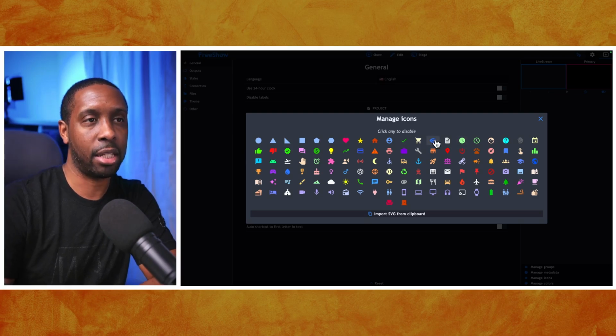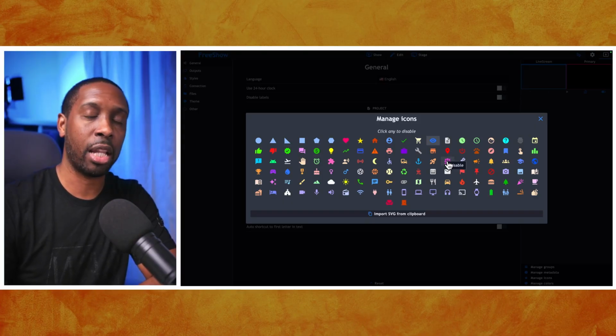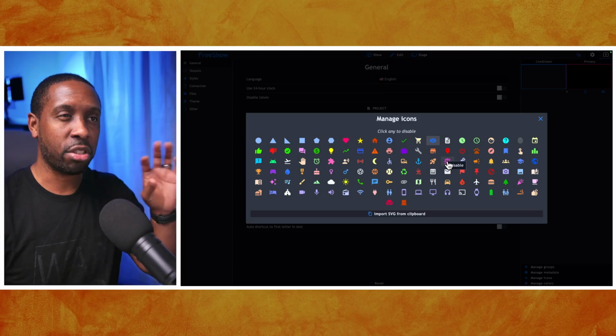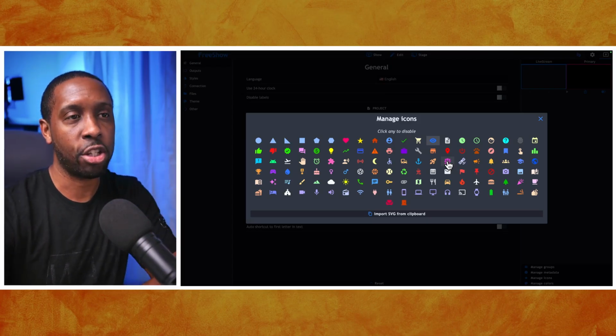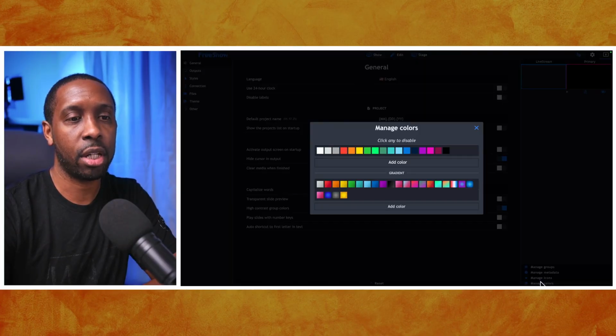All right. So you can actually activate or deactivate different icons that will usually have to do with labeling your categories or other features and facets in FreeShow as you play around with it. All right. And then managing your colors.